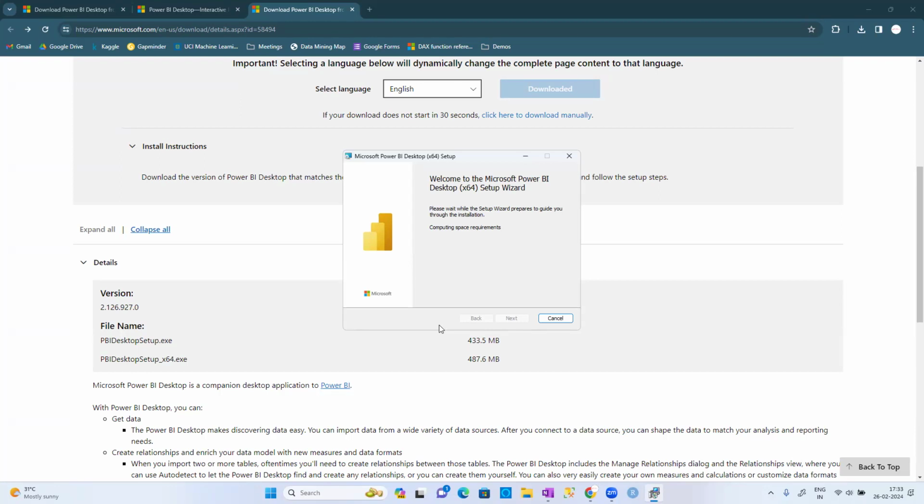Just wait, this step will take some time because I already have Power BI in my system. If it is a new installation, it won't take that much time, guys. If it is really a new system, it won't take that much time. It is very user friendly. Anybody can do the installation.